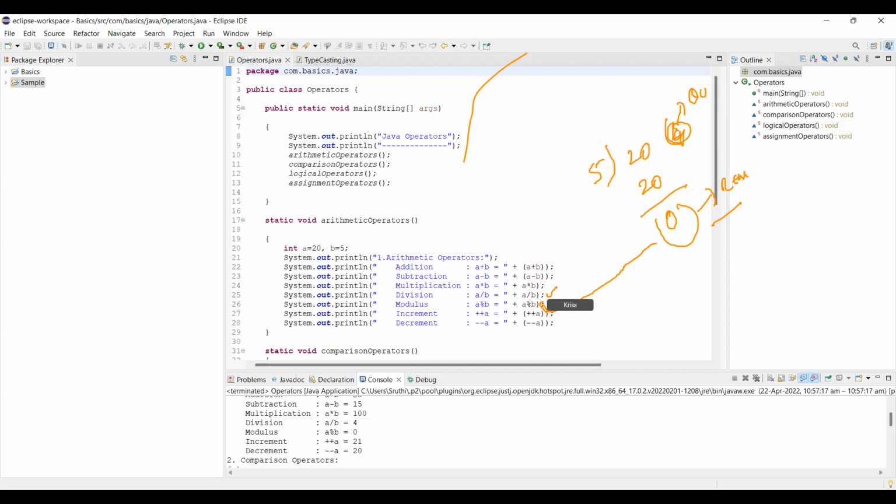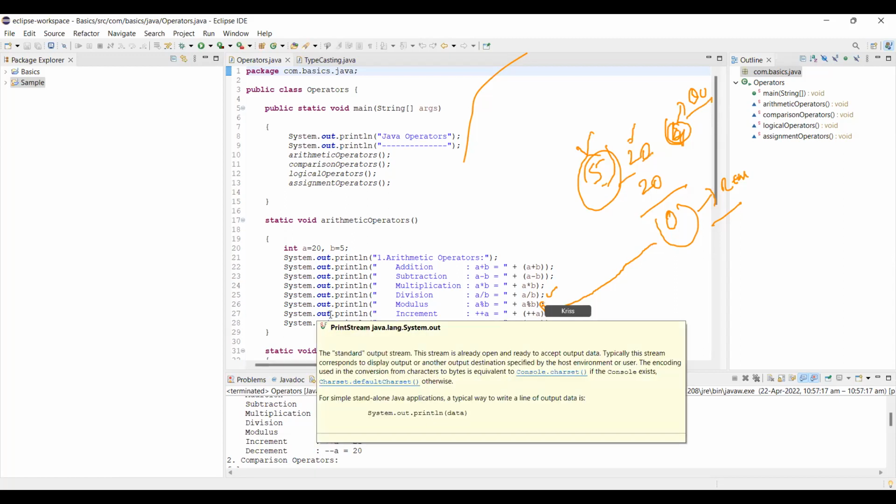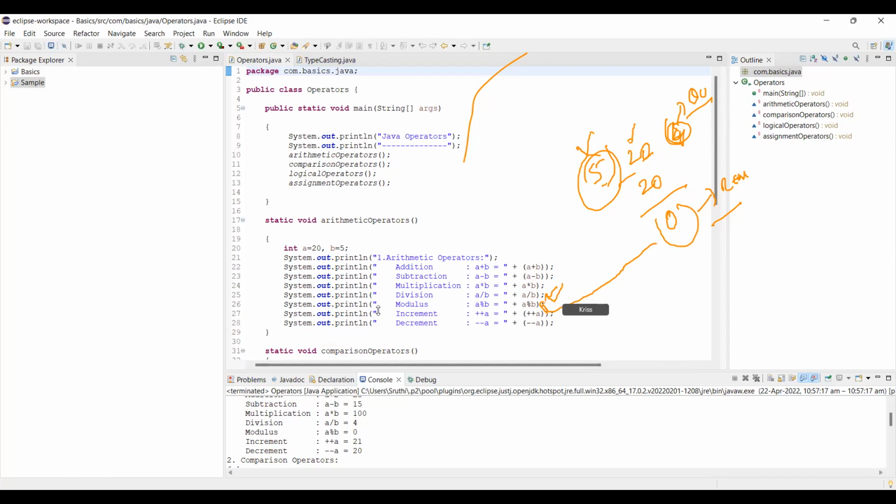So this is the divisor value. And this is the dividend value. We need to remember these values, but the quotient value will be printed when you divide it. And modulus will print the remainder values.